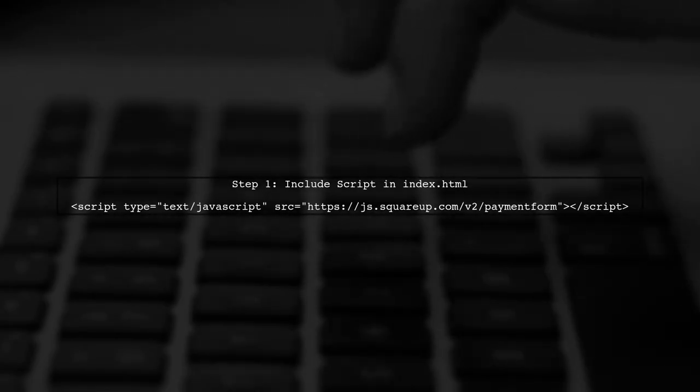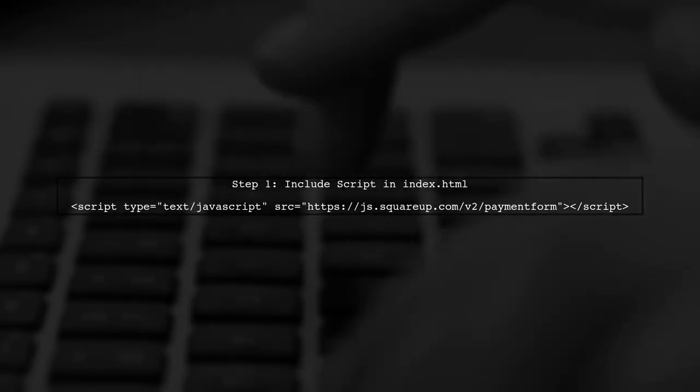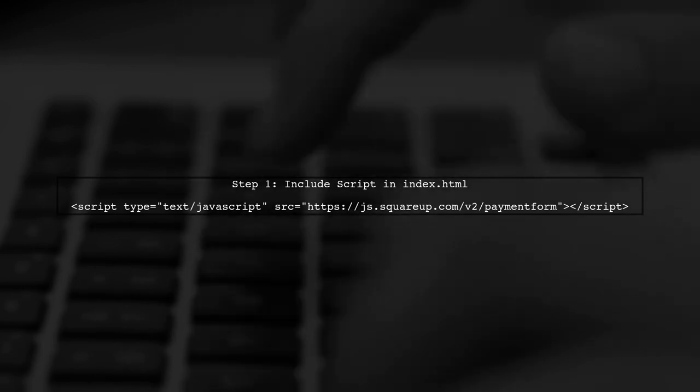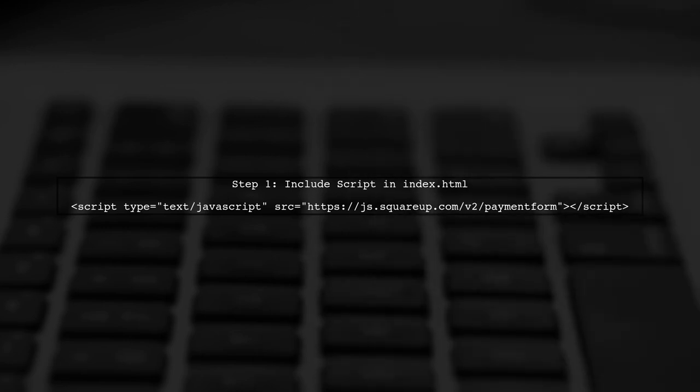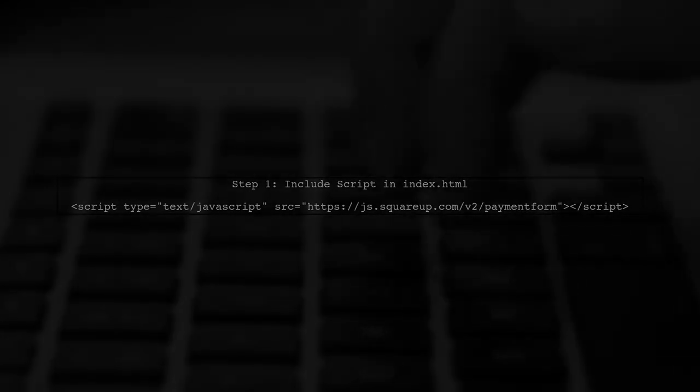To load an external script in your Angular project, you need to include it in the index.html file. This allows the script to be available globally. Next, we need to declare the SQ payment form in our TypeScript file. This is done using a declaration statement to inform TypeScript about the external library.